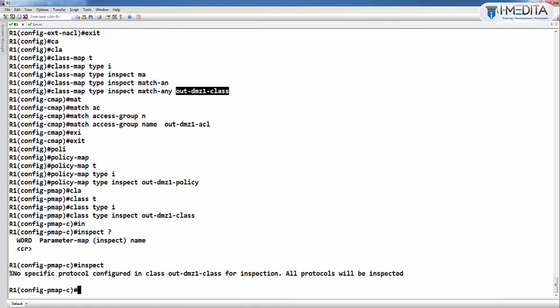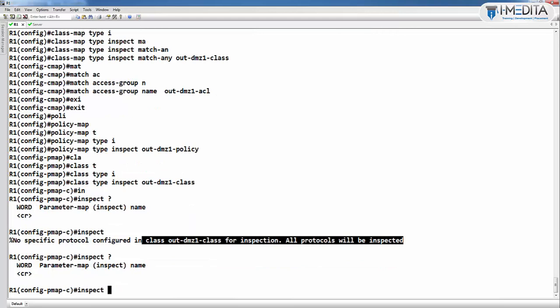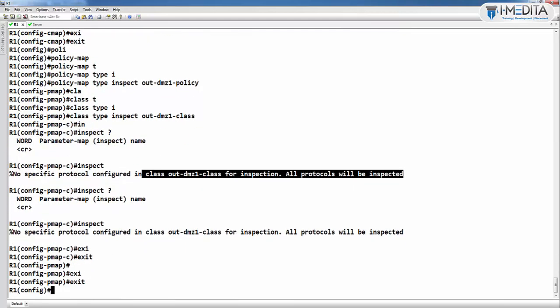Yes, so what it is saying, inspect, it is saying no specific protocol configured. Okay, then no problem. Okay, then exit and exit.